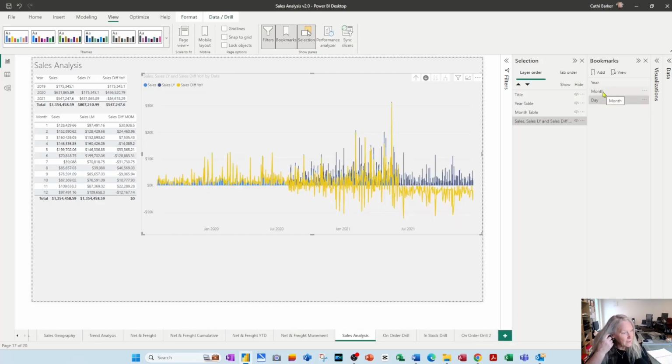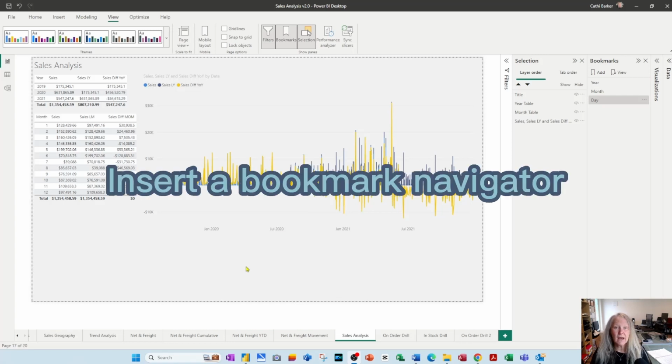So we've made 3 bookmarks. Now what I want to do is create some buttons. What I'd like to do now is insert a bookmark navigator. In earlier videos, we've looked at page navigator for navigating pages. This is a bookmark navigator.